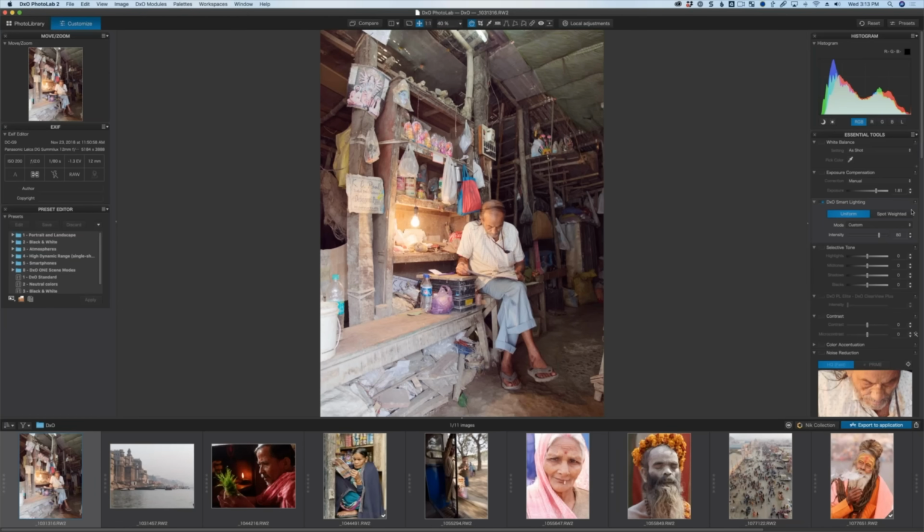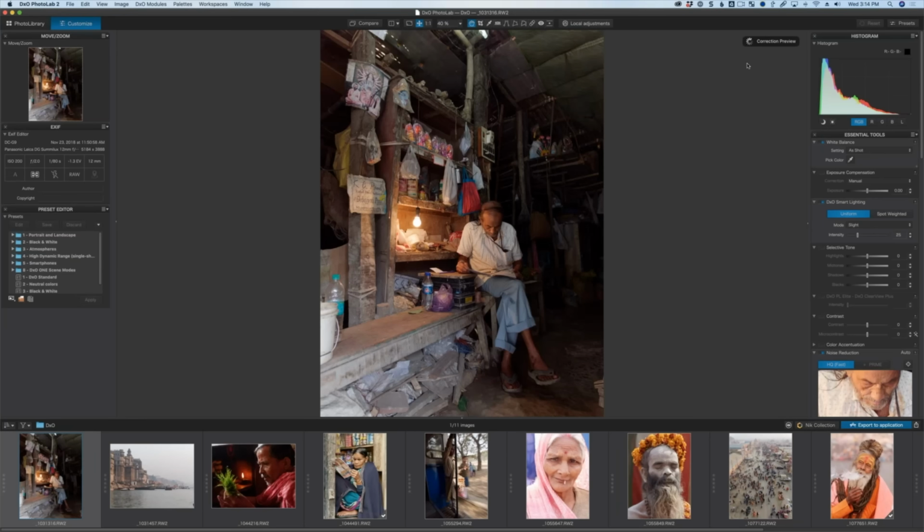But by doing the basic DxO standard preset that gets applied by default, it does smart lighting as well as a bunch of other stuff, so that once again, if I hit the reset button, we end up with an image that looks like this. And so now we have something that just looks more balanced, overall a better image.